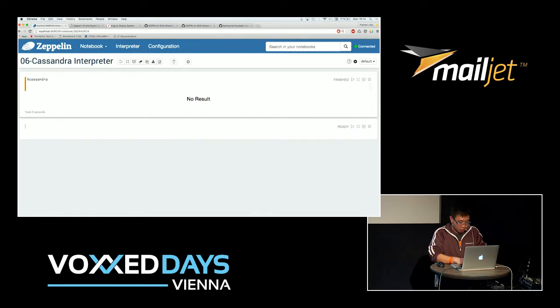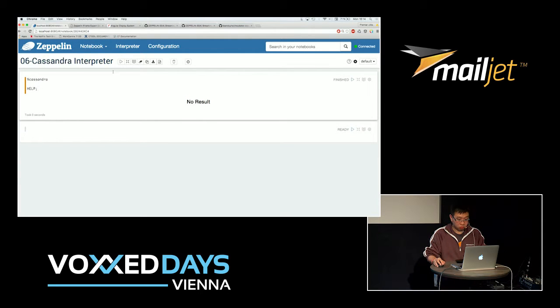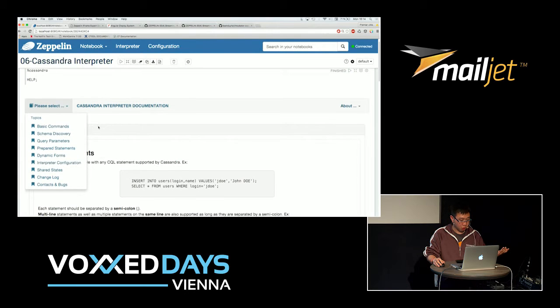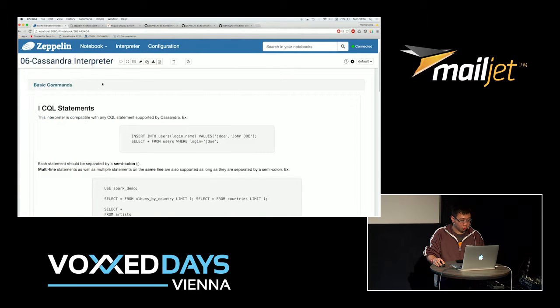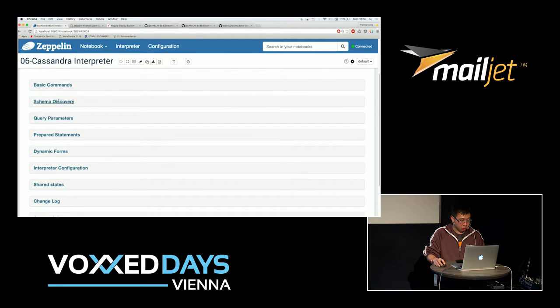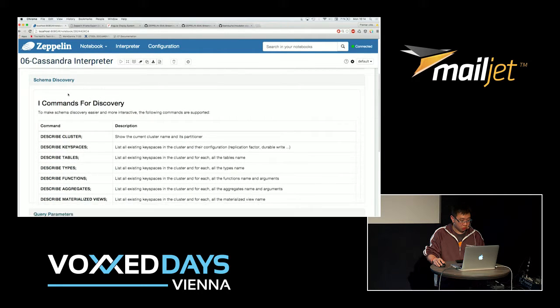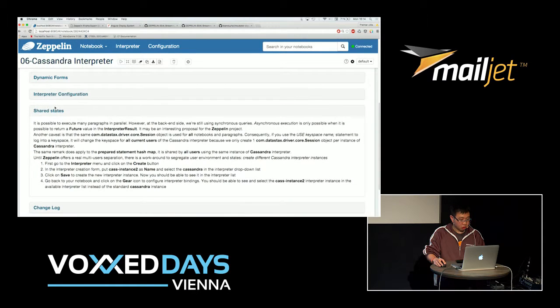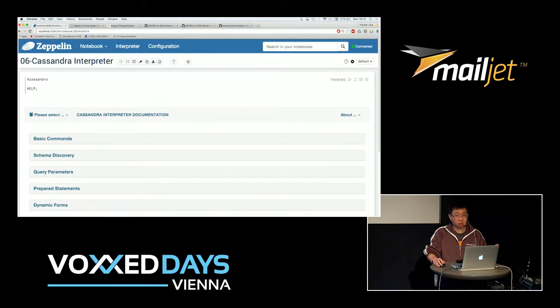So here, if I put help, for example, I want to be able to know what I can do with Cassandra because I'm a beginner. Okay, here, what I have as a result is a help menu, an interactive menu with many chapters. I can expand, I can close. Okay. So it is just plain HTML5 content.